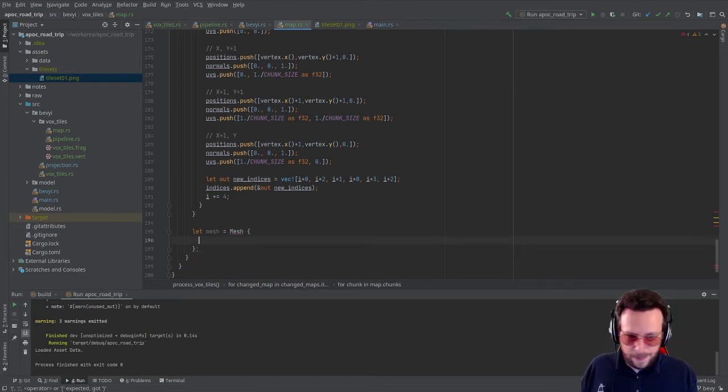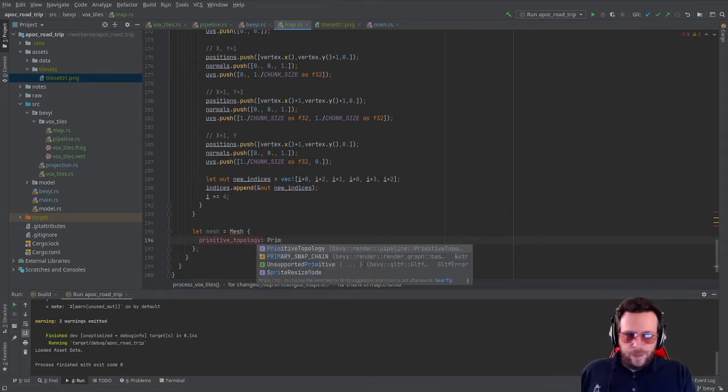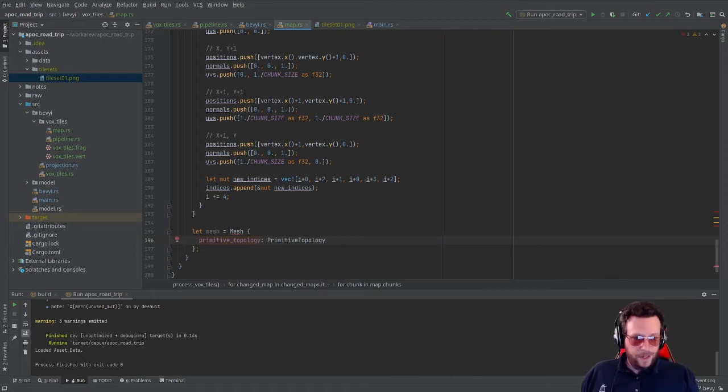Yeah, we want to semicolon that guy. And what? We want to say what? Primitive topology. Primitive topology triangle list. Yeah, there we go. That's what we want.